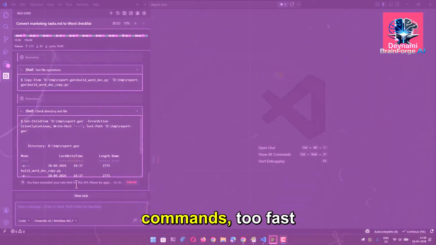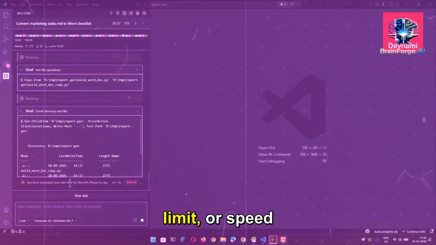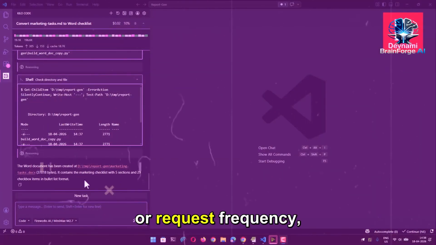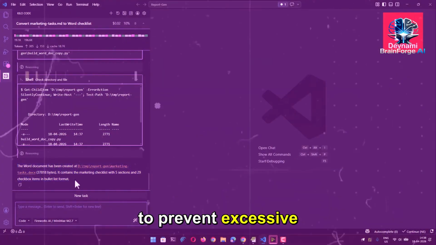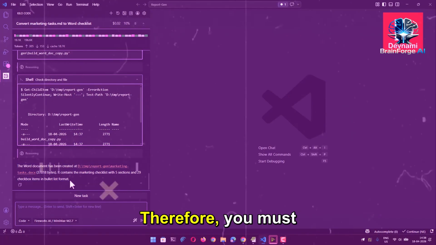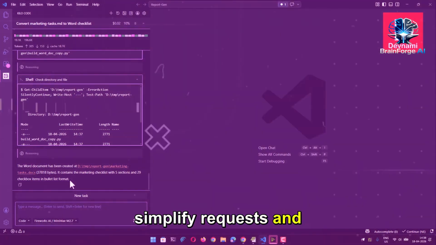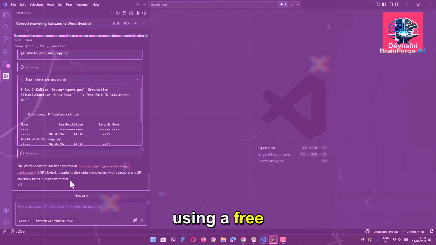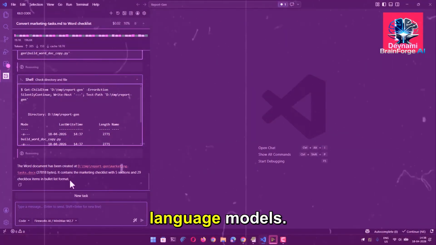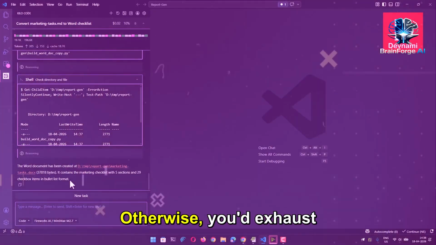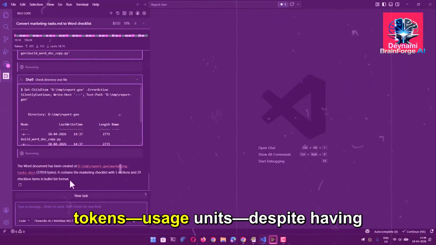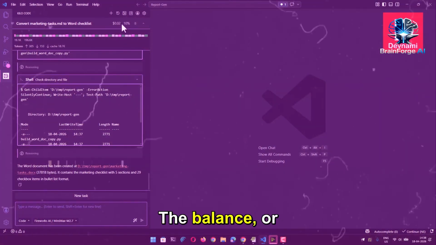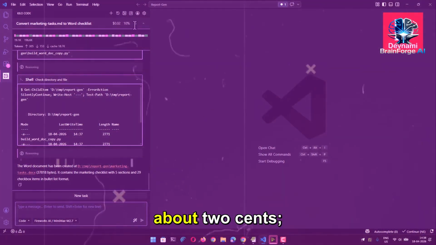Sending requests too fast triggers a rate limit, or speed cap. Your tool must manage rate limiting, or request frequency, to prevent excessive requests. Therefore, you must simplify requests and prompts, the instructions you give, when using a free LLM API. Otherwise, you'd exhaust tokens, usage units, despite having queries left. The balance is about 2 cents.